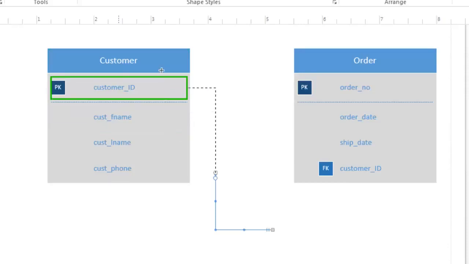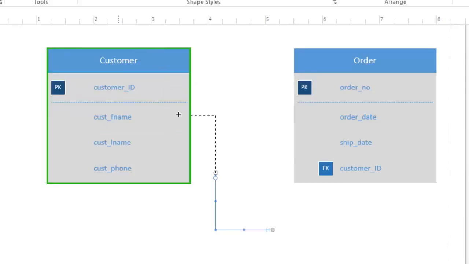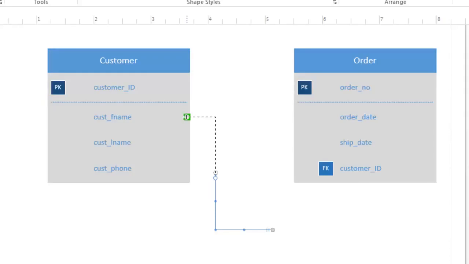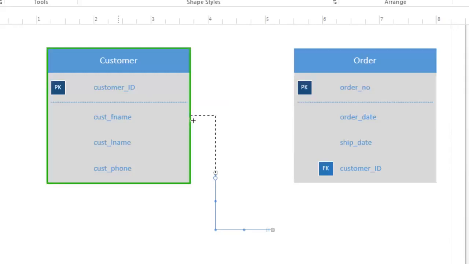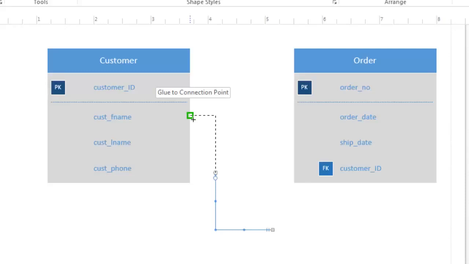With the green highlight, you want to make sure that you either glue it to the shape where the green box is outlining the entire entity, or you glue it to this connection point. And you can see there's different connection points for the attribute and for the table or the entity itself. So if you're going to do a connection point, you want to make sure it's the green box that's half in the gray and half in the white.